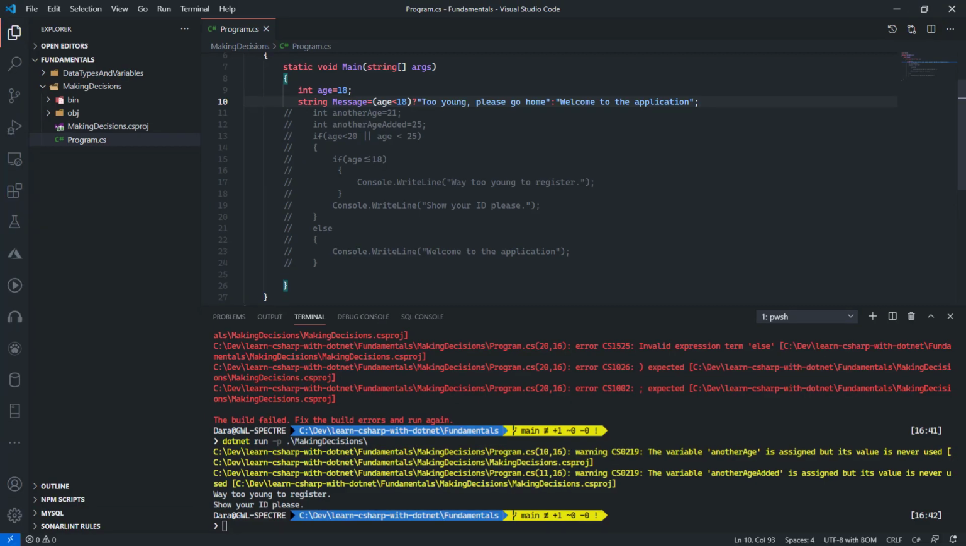There's another kind of conditional check that we do, and that is called switch. We will look deeper into that as we go further in this application. That is it about conditions in C#.